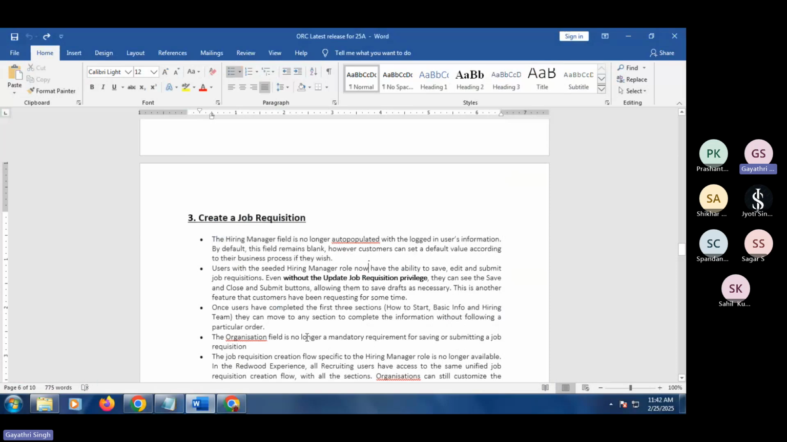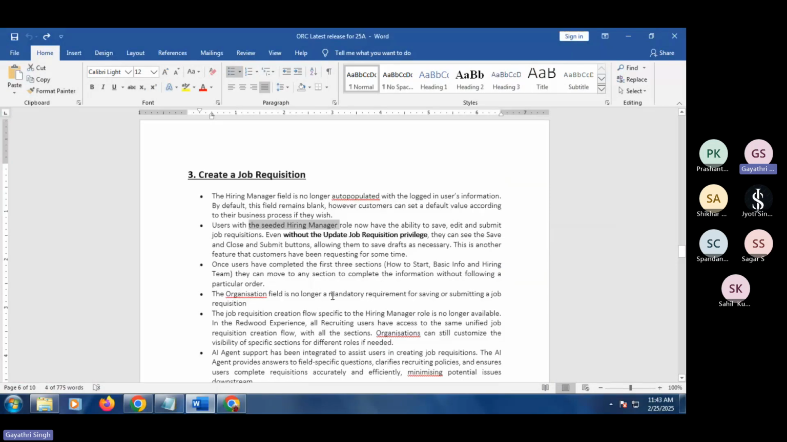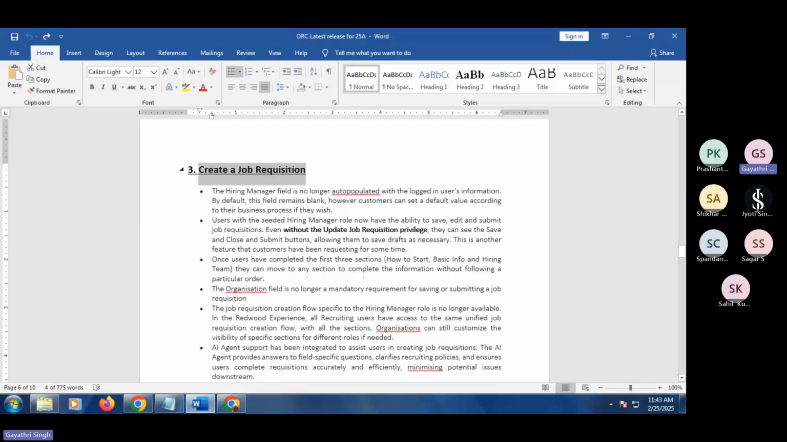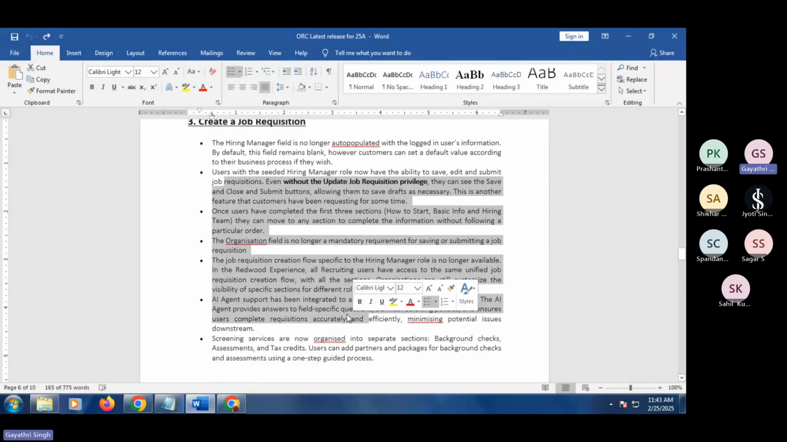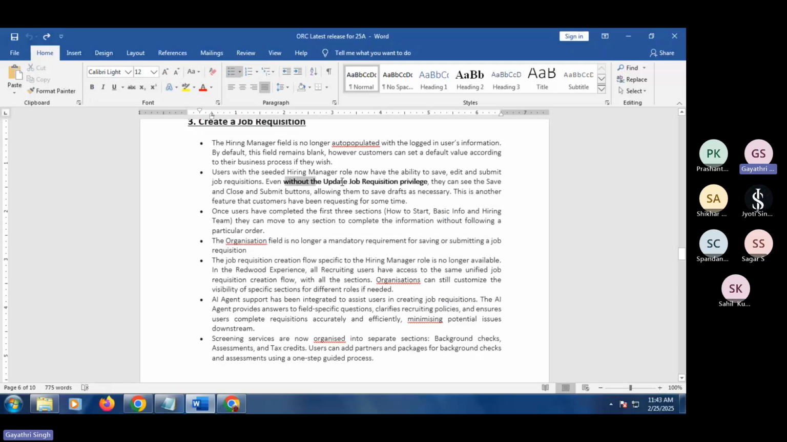Okay. And while we are creating a requisition, this seeded hiring manager role is enough in order to save the requirement, edit it, or submit. Either option we can do only with this seeded hiring manager role itself. This is also a latest update. In this create job requisition page, there are multiple updates which came in this 25A release without changing any privileges to the seeded hiring manager one. That is the major one.